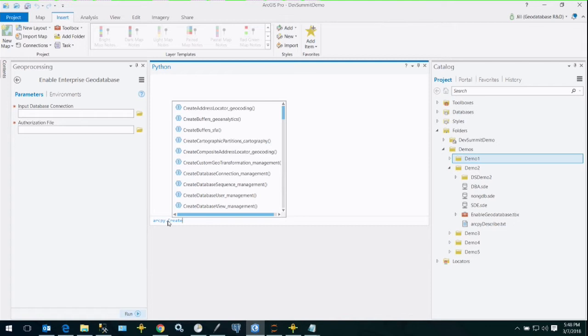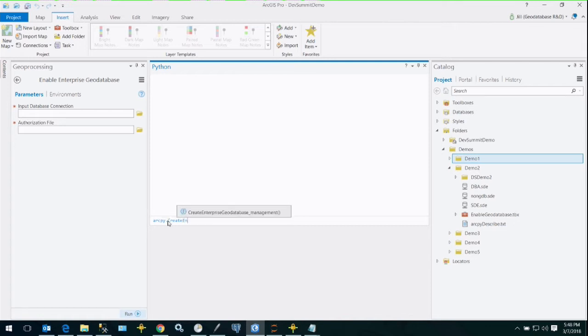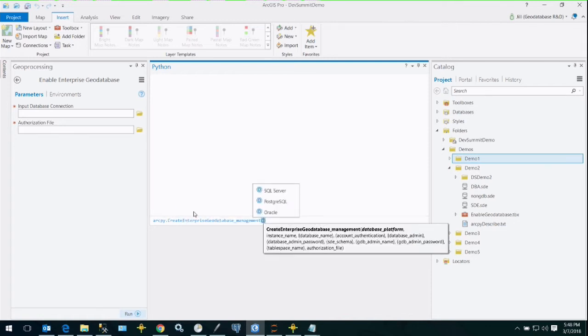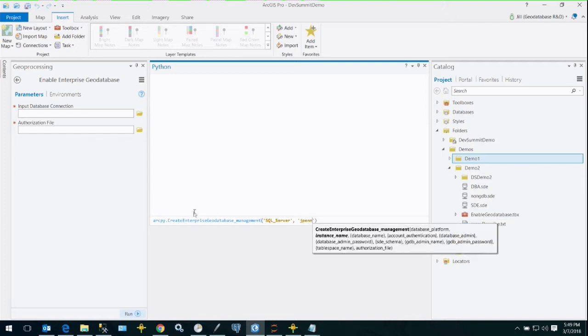So this is going to use the Create Enterprise Geodatabase tool. Again, you can see the parameters as I'm typing here. The first parameter that's required is the database platform. So I'm going to be using SQL Server in this instance. Next, I provide the instance name. In this case, it's just the name of my computer. I'm going to provide a name for the geodatabase, so demo2.